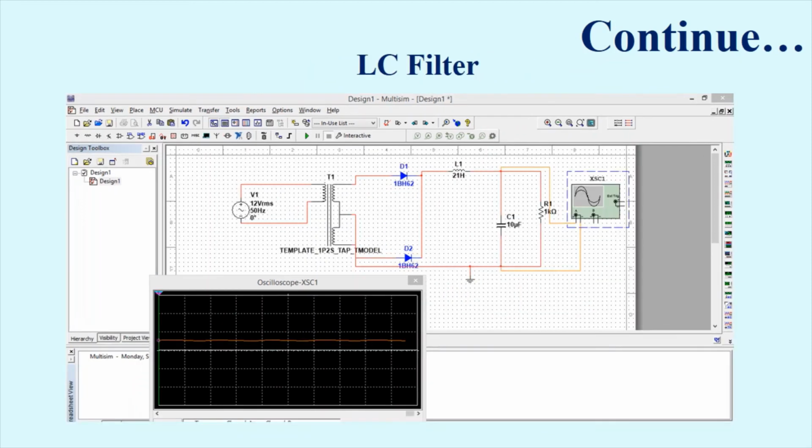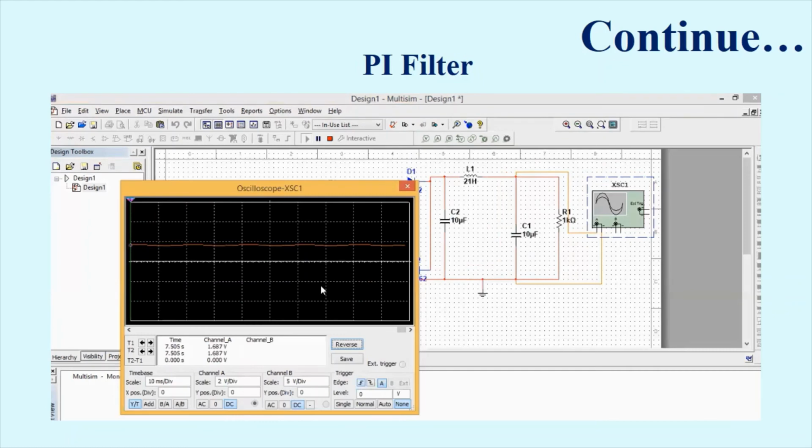For the third case, if we use an LC filter at the output of a rectifier, then we will achieve a more steady DC output, as we can see in the slide. The last filter is the pi filter. The pi filter rectifies the output and produces a more steady DC output as compared to the other filters we have studied before. So we will achieve a more steady DC output, but these filters are costly and bulky in size.